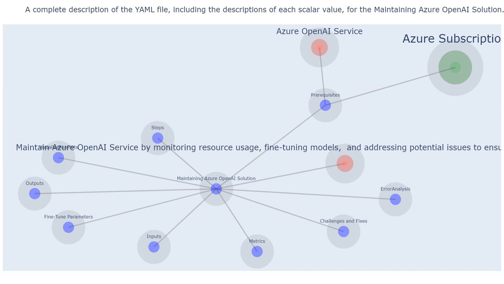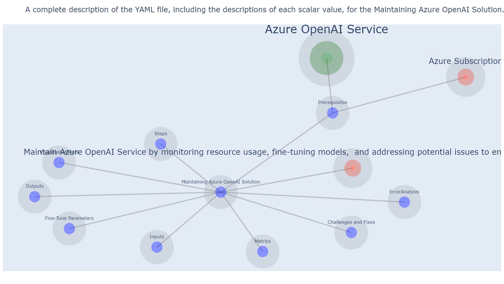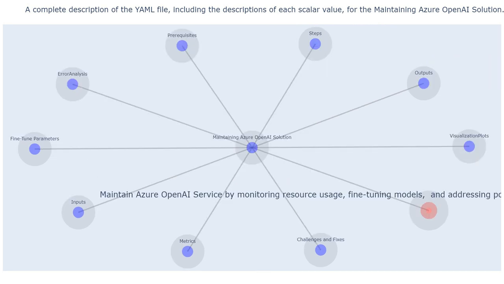An active Azure subscription is essential to access and use the Azure OpenAI service. This subscription provides access to the resources needed for deploying, managing, and running the Azure OpenAI service. Azure OpenAI service. The Azure OpenAI service itself is a prerequisite for this solution. This service provides the core functionality for accessing and using powerful language models, which are fundamental to the fine-tuning and application of the models. Fine-tune parameters.